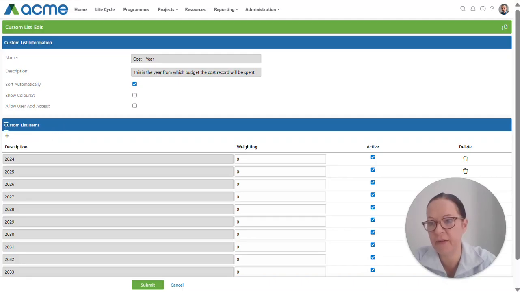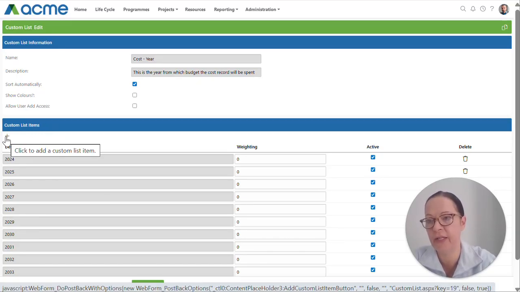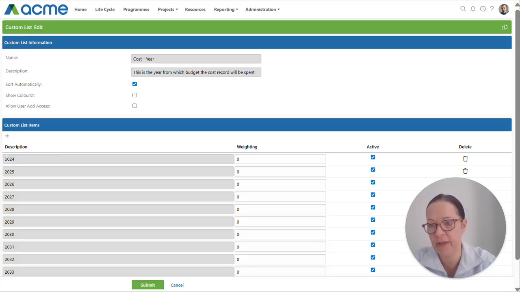Okay, now for the details on the custom list items itself. Just below this blue bar, I have the ability to click to add a new custom list item on an existing custom list. We provide the values for the actual drop-down in these blocks over here. We have the ability to specify a weighting. A weighting is generally used for calculations, something like a prioritization model, if that's something that you are configuring. Then we have our active and our delete options over here. So this is very important to note.